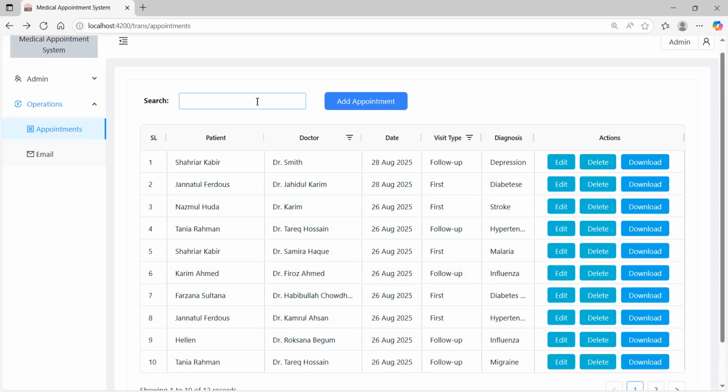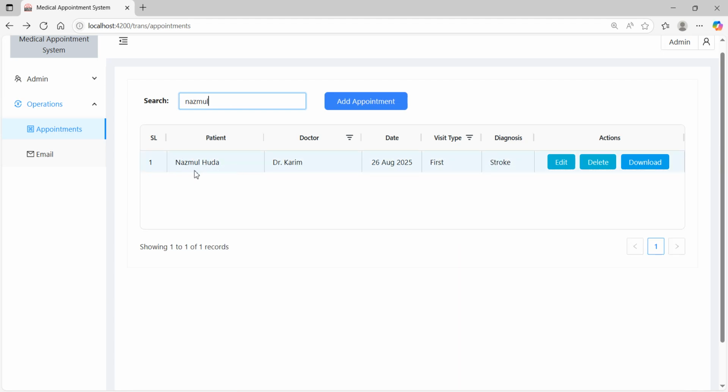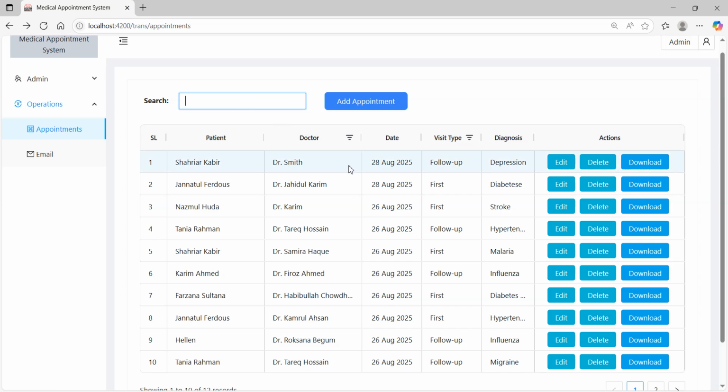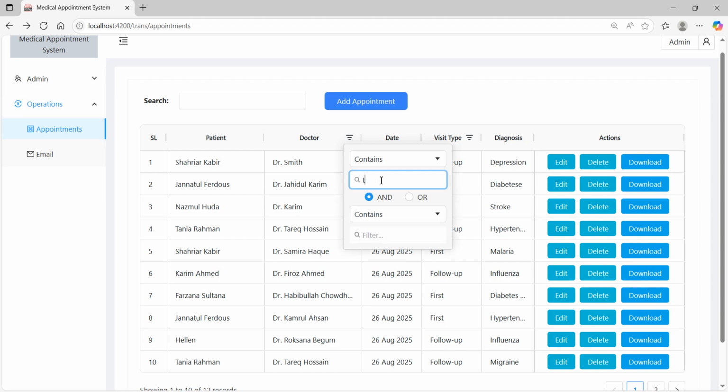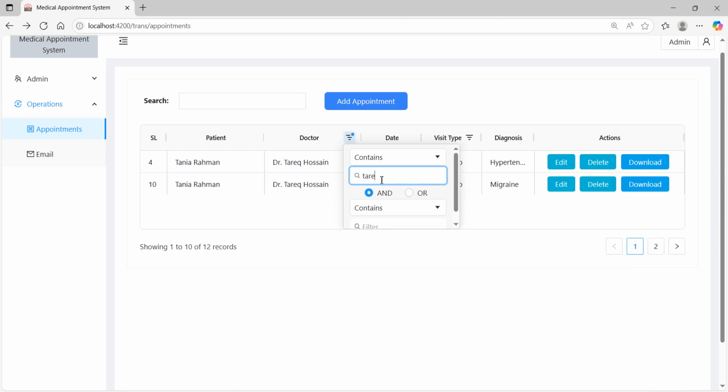Now I can search the doctor or patient here. Just type something like Nazmul Huda, Nazmul, and press enter. It filters the data for Nazmul Huda. I can also filter the data by doctor. If I write something like Tariq, okay, good. Now it filters the data for Tariq.